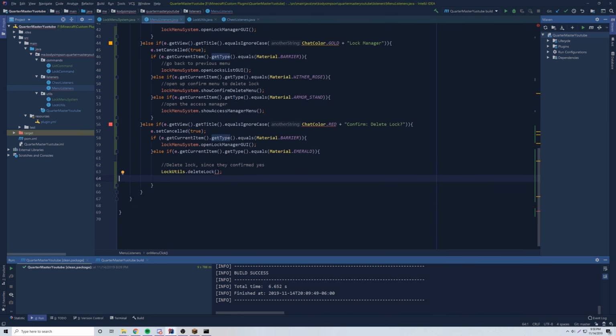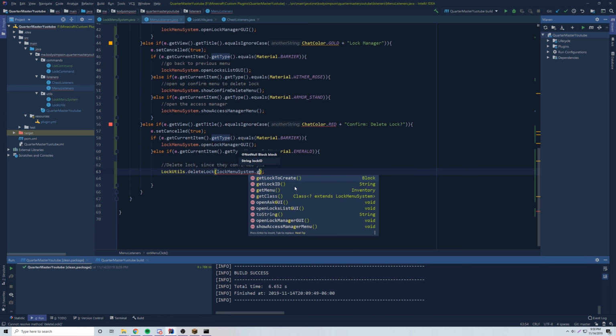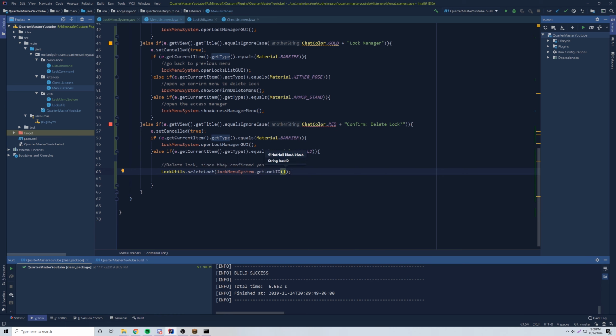So now we go back here and we just need to pass in the lock ID as a parameter. If you do Control P, we can see that we have both parameters now, since we made an overridden version of the original function. So yeah, we need the lock ID, and we can get the lock ID, remember, by doing lockMenuSystem.getLockID. See, now that's very useful also. So we don't have to grab it from the lore of an item. So that's why I wanted to do a centralized class system. That's one of the main reasons, right? So anyway, that's very helpful.